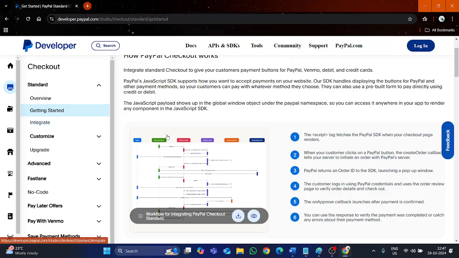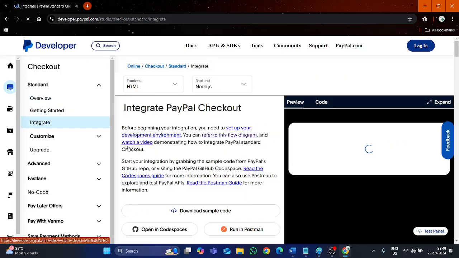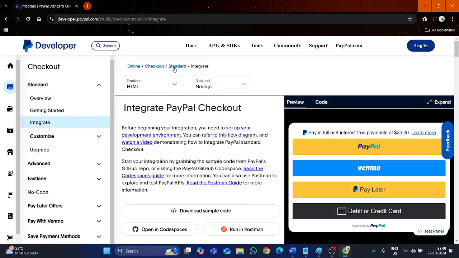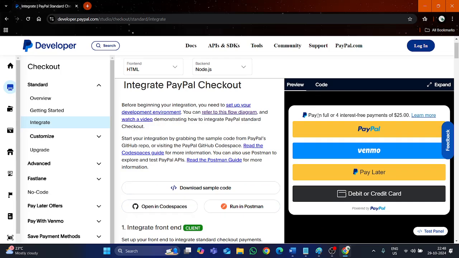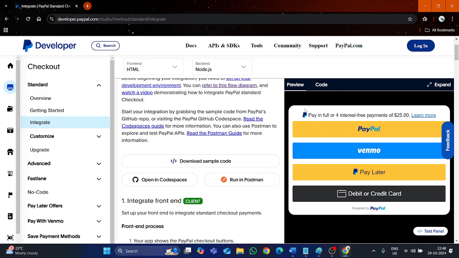So we can click on integrate. As you can see, we are doing the standard integration process. This is a preview of a React page. You can see there are options which we see when we use PayPal for our payment system. There are multiple options such as PayPal, Pay Later, debit card, credit card. It is just a sample code.